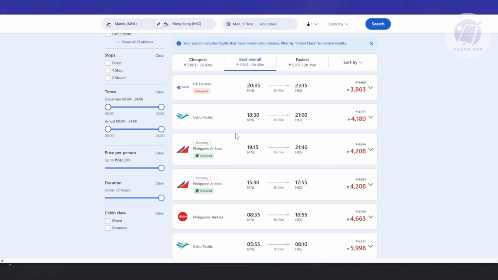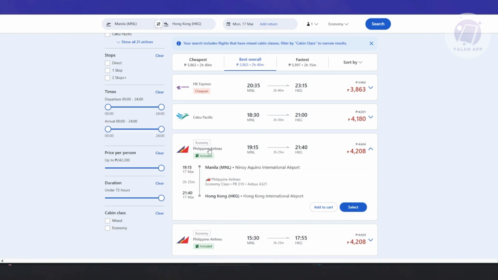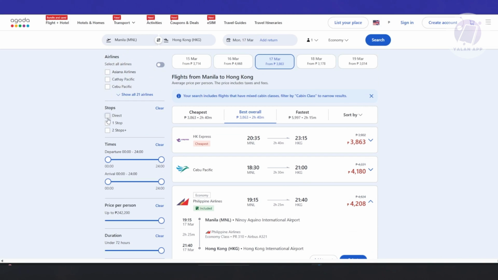So you have Philippine Airlines, Cebu Pacific, HK Express. This depends on where you're going, so the flights and also the fees are going to be different. Let's choose Philippine Airlines here for economy. As you can see, this is what we have right now: the time of the flight and the arrival at that specific airport. In this case, you could also choose either stop.